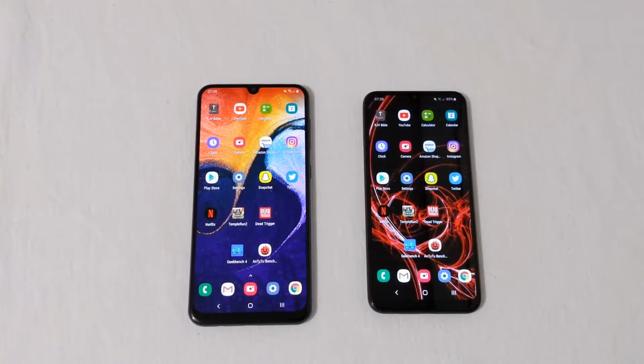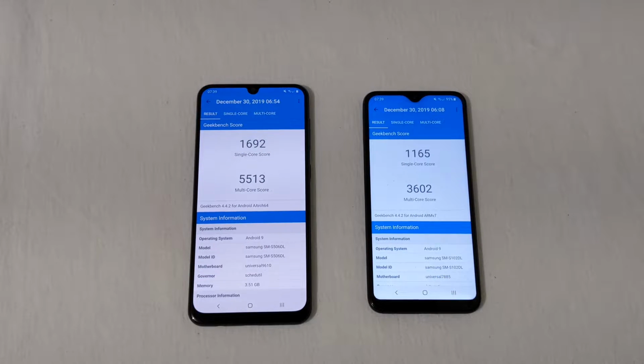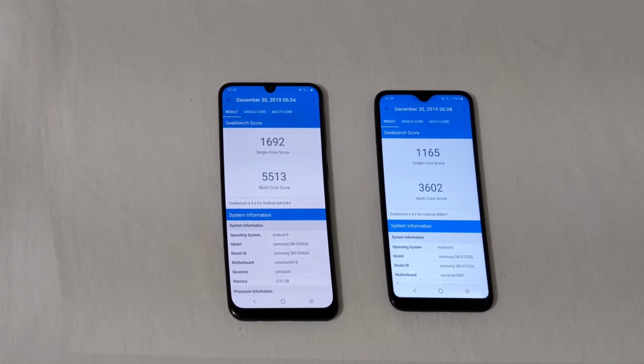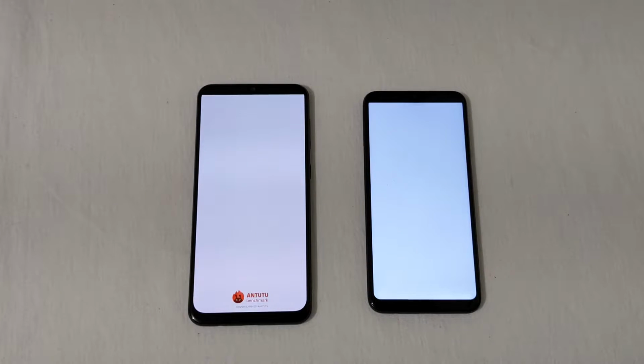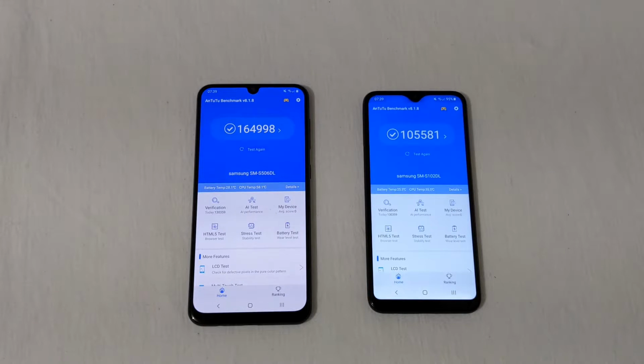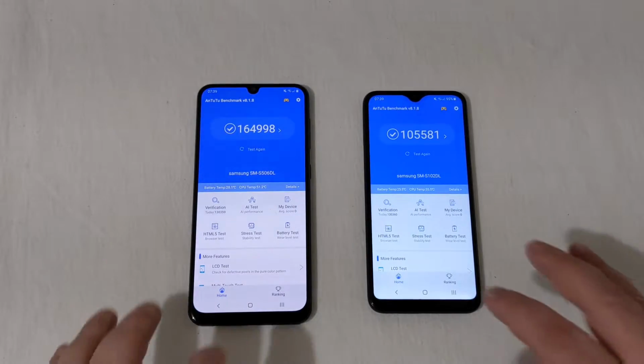Okay, so first we're going to go ahead and look at some Geekbench 4 scores. And here you'll see the Samsung Galaxy A50 got a single core score of 1692 and a multi-core score of 5513, and the A10e a single core score of 1165 and a multi-core score of 3602. And on AnTuTu here, we got a score of 164,998 on the A50 and 105,581 here on the A10e.